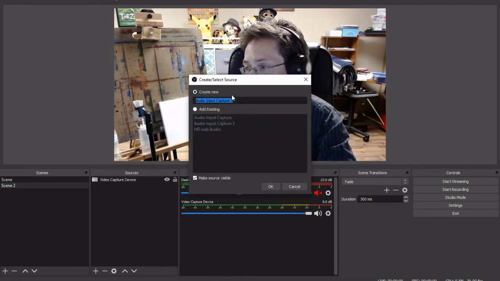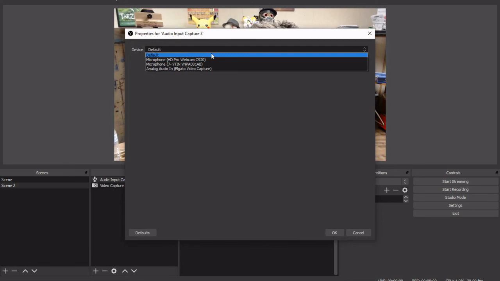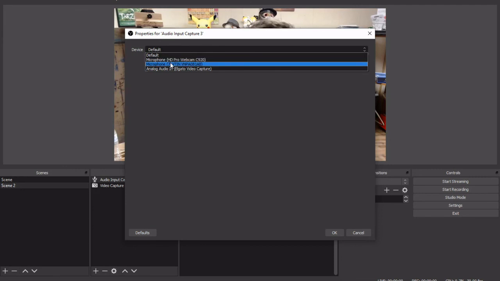It tells you to put a name in, and it's going to be that name. That's fine. And then it's going to ask you what device that you want. This is where you can select either your webcam, which is this option right here, or if you're having a microphone, you can select this.